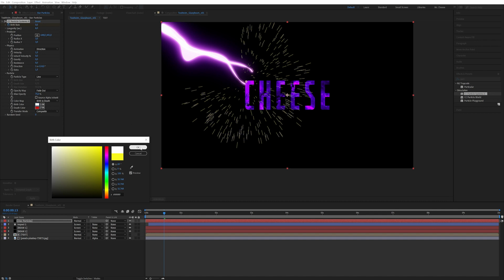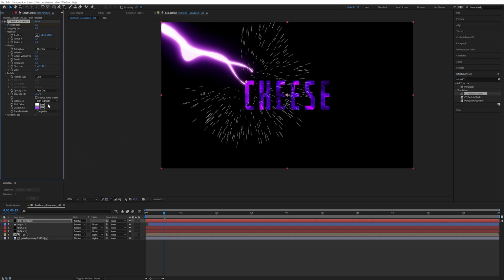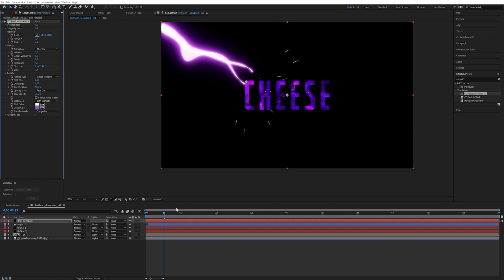Let's set these to white. And the depth color all the way to something purple-ish, something like this. Now the downside is that these particles, we can't change the shape or anything because they're lines. So I'm going to set it to motion polygon. See, a little bit more interesting. They can scale down over time, which is what we want. So depth size 0 and birth size 1, and then full size variation.